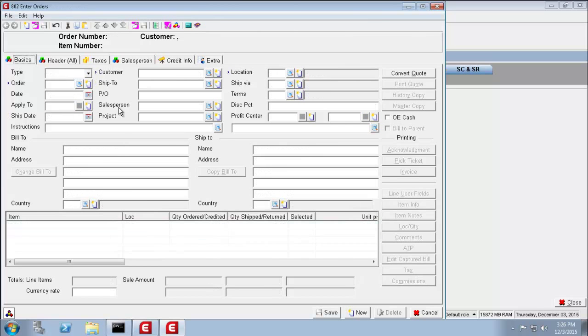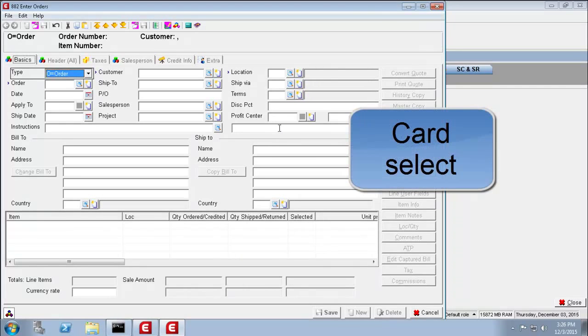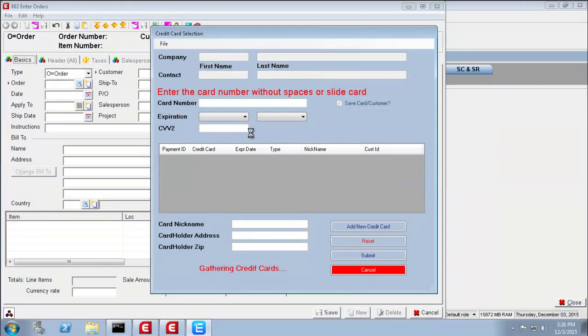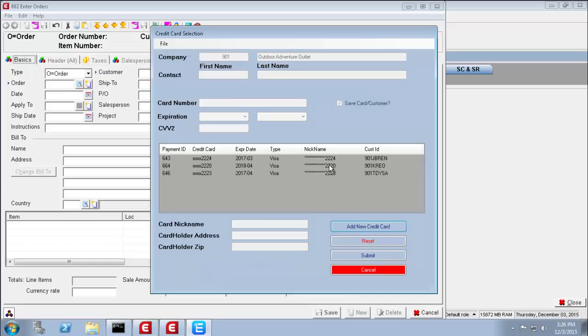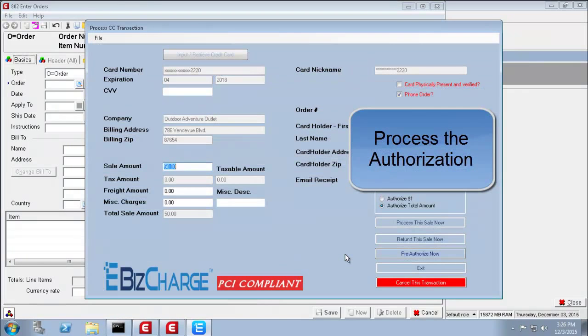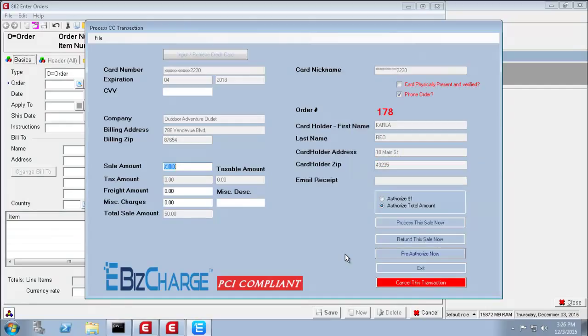Processing the transaction just as we would normally, we now get the application which allows us to select the credit card. Right now the application is gathering the credit cards, and we're going to select one, the card number 2220, and it's a Visa card. We're going to submit that. What we've done is send the information to EBiz, and they've sent back the information for this card, and they put in the sale amount, freight amount, charges, etc.